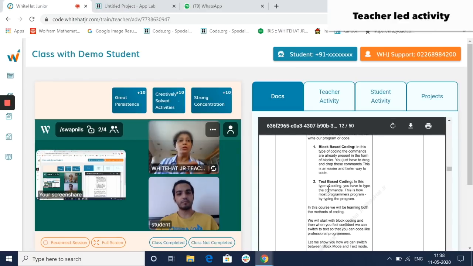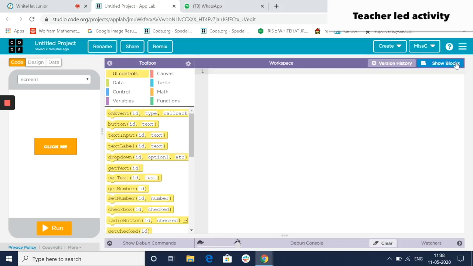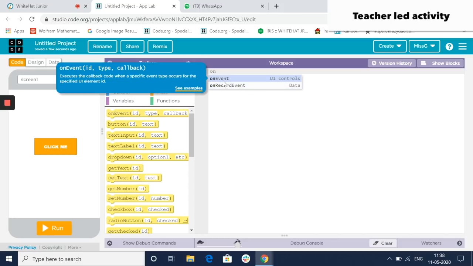Alternately, I can also do text based coding. In this, we have to type the code. I toggle from the block based into show text mode. Now this workspace has changed a little bit. You may not know, but either you can drag and it will still be text. This is one way to do it. Or you can do on, do you see? I'm getting a prompt.